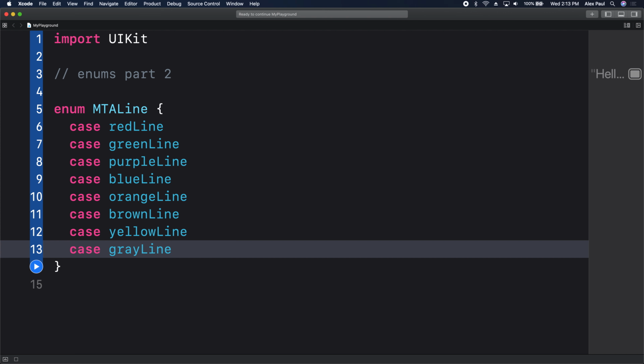Cool. So here we have enums, right? So far, so good, everybody? Great.